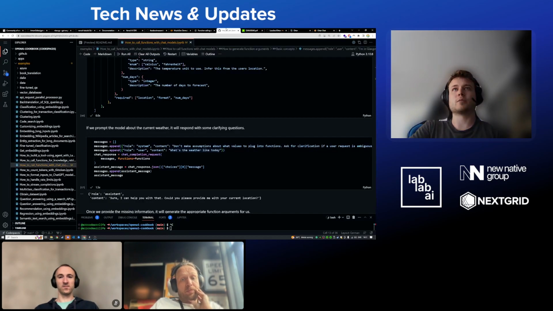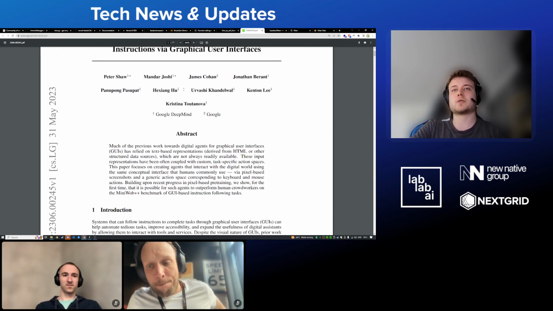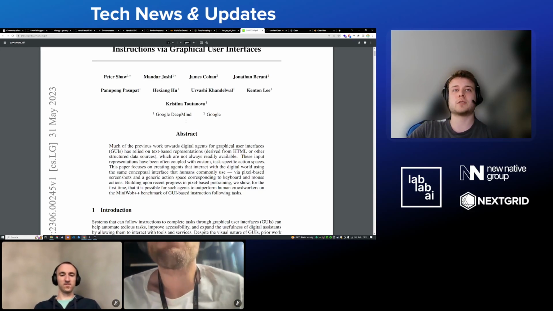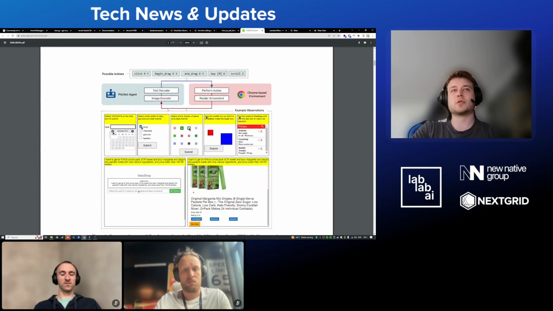Okay, then let's hop over to the next topic. This is a paper, From Pixels to UI Actions: Learning to Follow Instructions via Graphical User Interfaces. And what this does is, for now, with these agents, we always used HTML. So we had a website, then we parsed the HTML of this website, and then passed the parsed HTML over to our large language model, which could then understand this website and maybe also do some actions with this. And now this paper is a new approach to this.